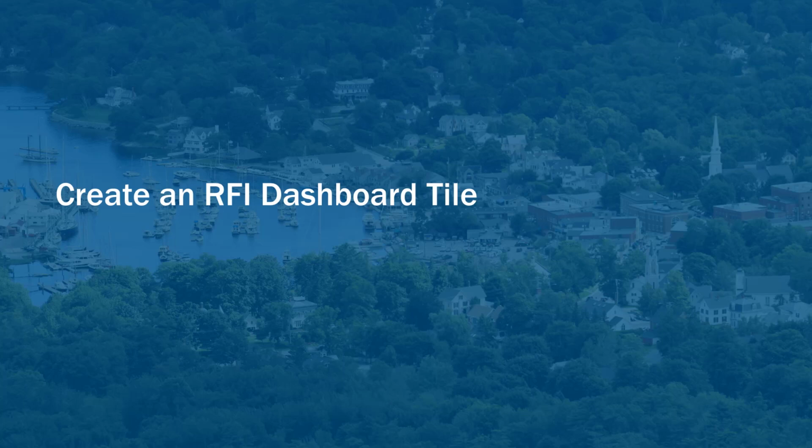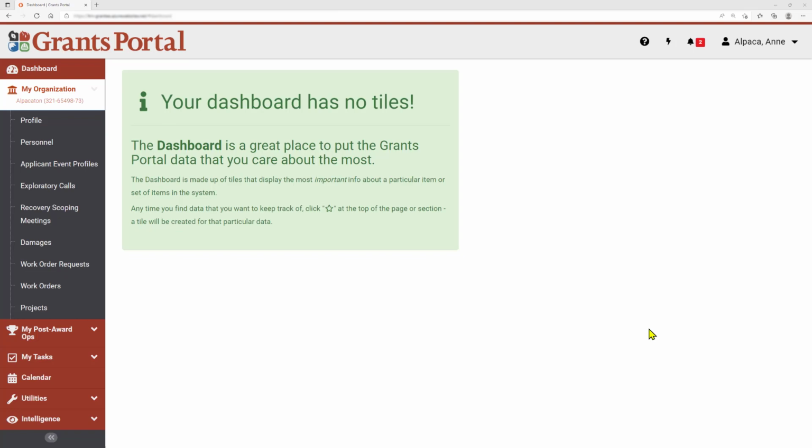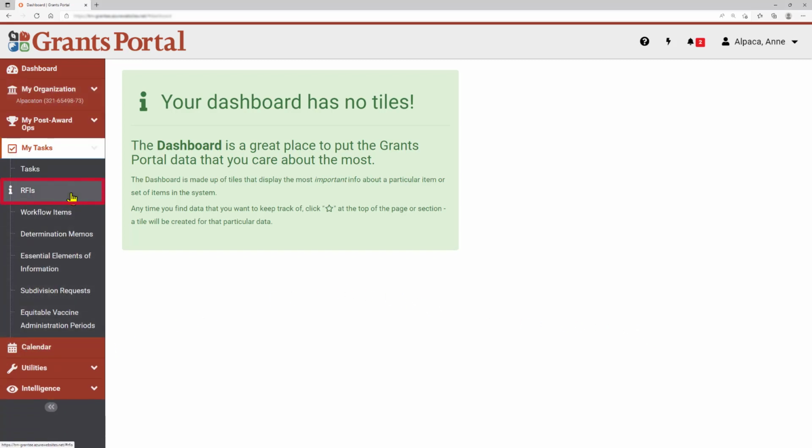Now, let's create a tile for our dashboard. A convenient way to monitor for pending RFIs without having to navigate to them from the navigation pane or the task bell is to create a tile on your dashboard. To create a tile for this purpose, we will return to the RFIs page via the navigation pane.